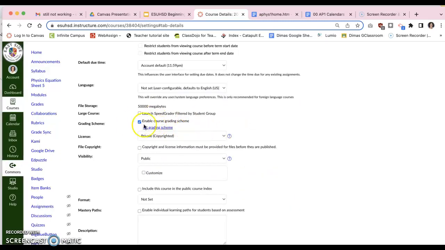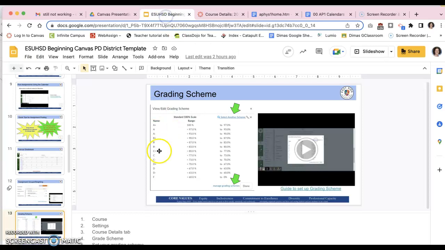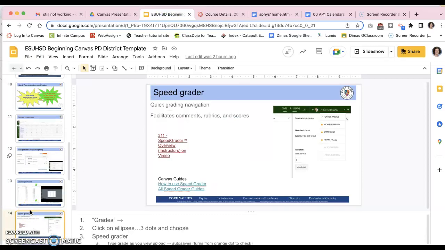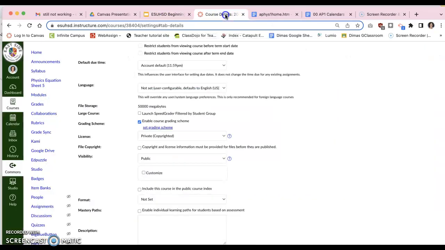And so now it's set, right? You always got to make sure you finish it. You can't just type it and then not save it. All right. So that is grading schemes. And the next thing is SpeedGrader. So that's kind of like Google Classroom.